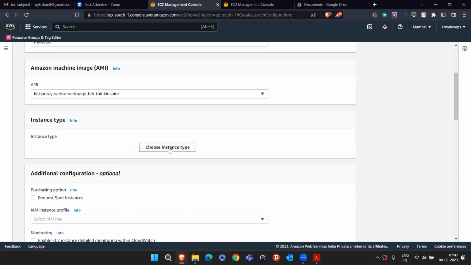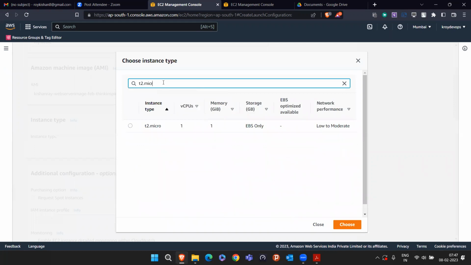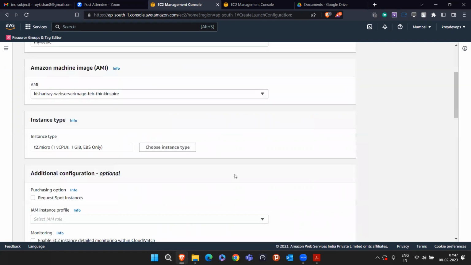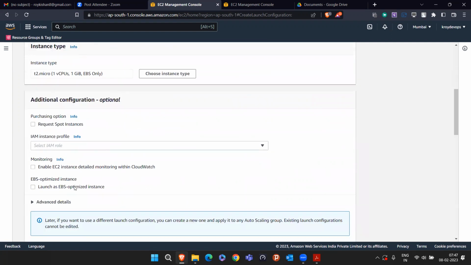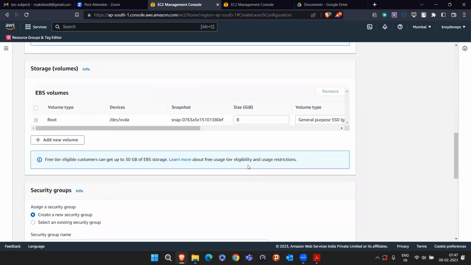Now they are asking for the instance type. You know that in an AWS account we have the free tier, that is t2.micro. So just select t2.micro only. If you choose something else, you will start to get charged. So choose t2.micro. Now we don't have to do anything here. Let everything be default, 8 GB hard disk.